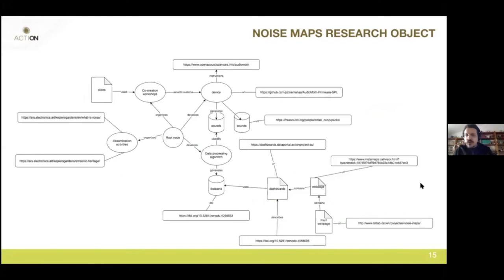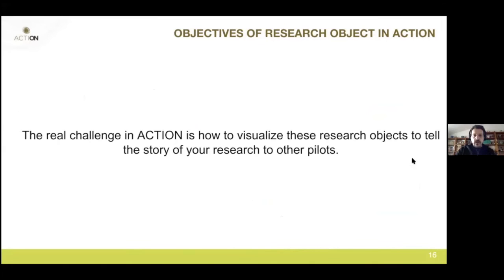Well, this is another, more complex research object. This research object is about Deutsche Map. We did it together with Mark Aguilar. So it's basically the same structure. We have slides, we have to identify devices, data sets that we produce, documents, etc. I mention that because the real challenge we have in Action is not only cataloging all these research objects of our projects, pilots included, of course.